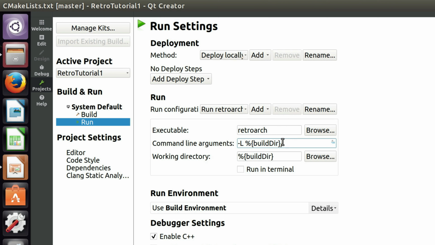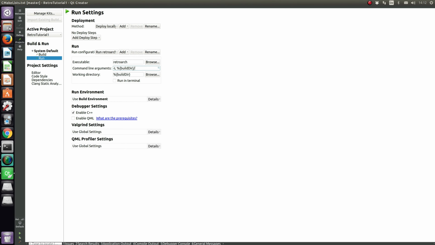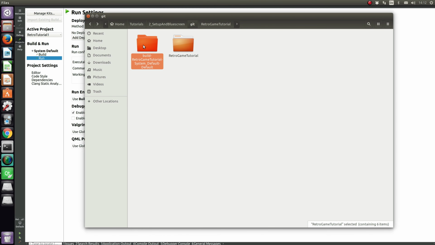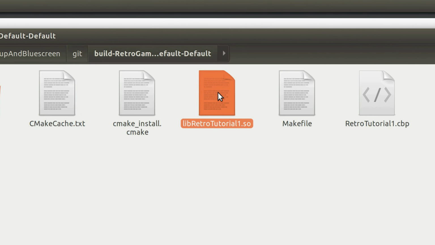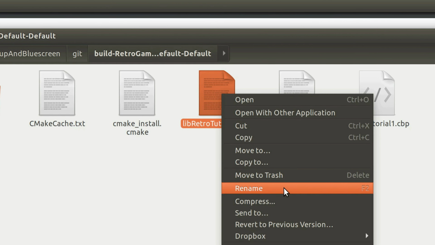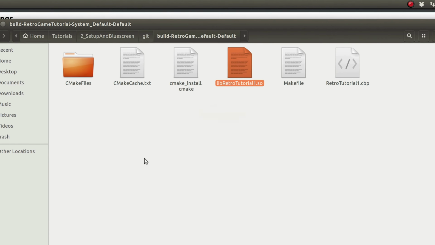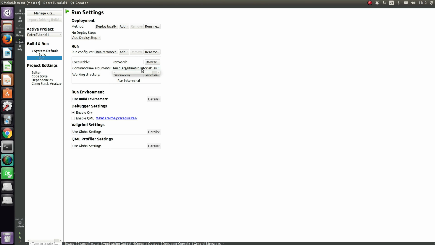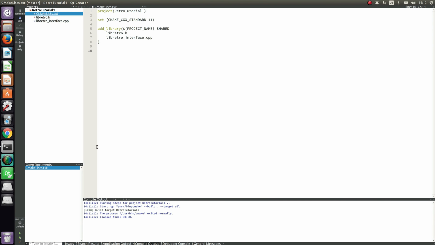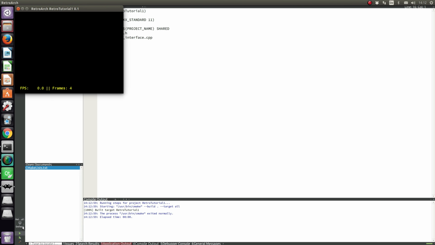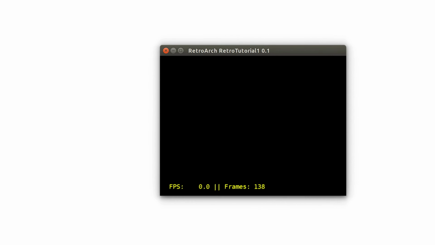And now we need to add the name of the core we're creating. The problem is I don't really remember, so let's have a look. This is our build directory where the game is being built, and here we see this is the shared library that has been created when we built the project. Let's just copy the name, insert it here. And now we should be able to run it. So let's go back to the edit view. So now let's click on run, and voila, here it is running.